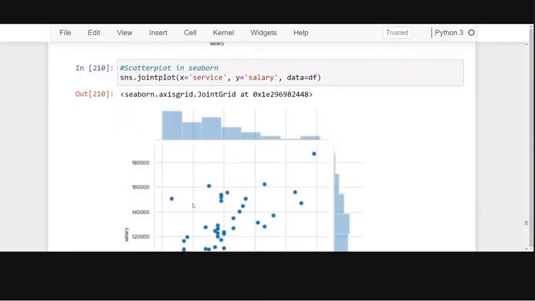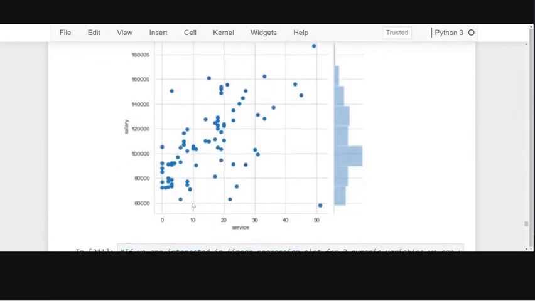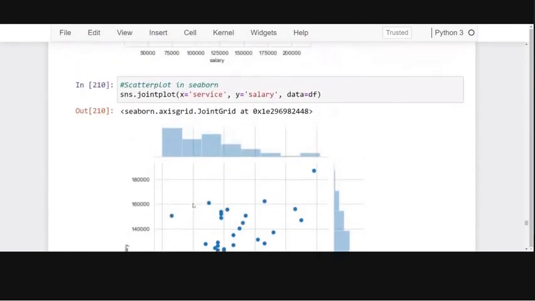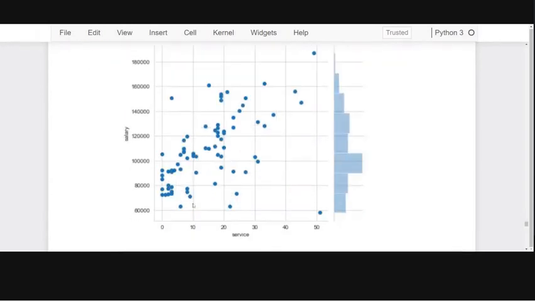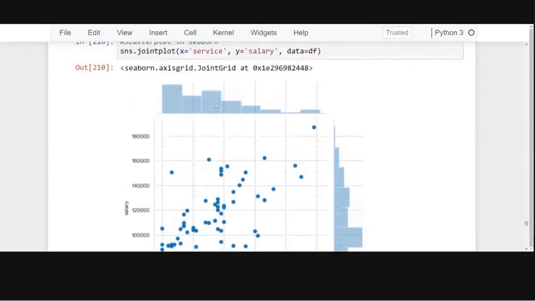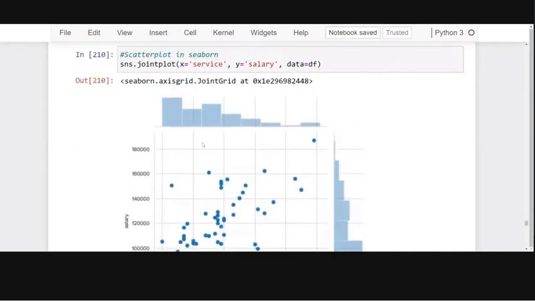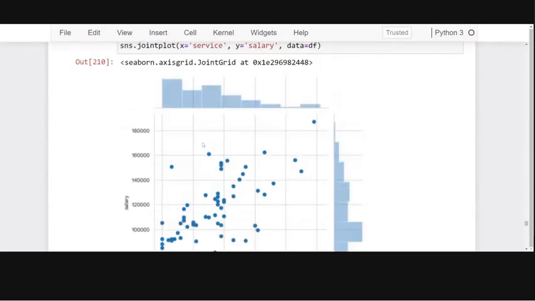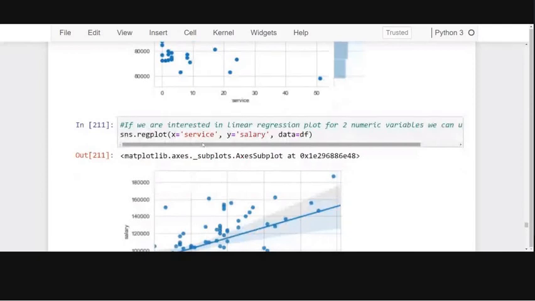This is a joint plot. A joint plot gives you a scatter plot of two different variables, as well as the distribution of those variables. You can see it here. So this is a histogram of the salary, a histogram here of this variable, service. And this is a scatter plot of the two. So it's called a joint plot. The code, you already have it in the notebook.